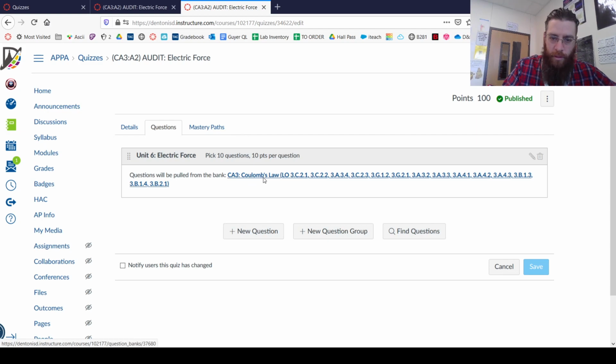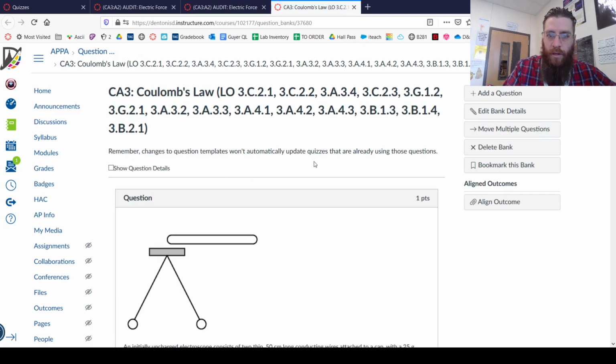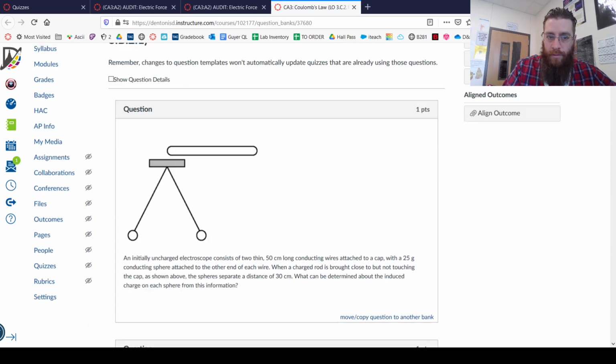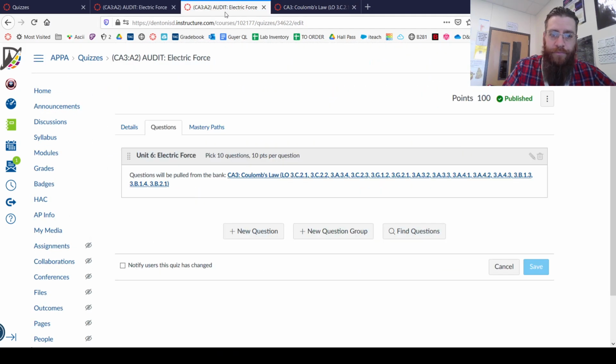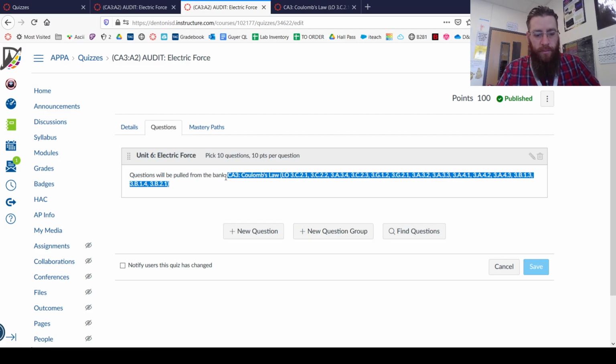now what I'm going to do is go into this bank. So I right-clicked on it and clicked open in a new tab. So I've got the bank over here. And it's Coulomb's law. It's got a lot of questions in it. So how do I go about getting that? What I'll typically do is copy this name. And I'm not changing any of my formatting on that at all.